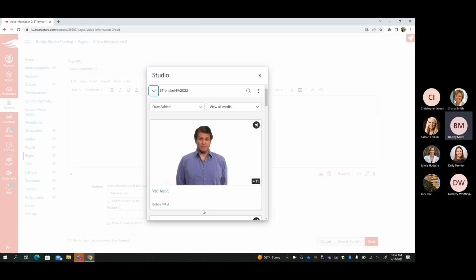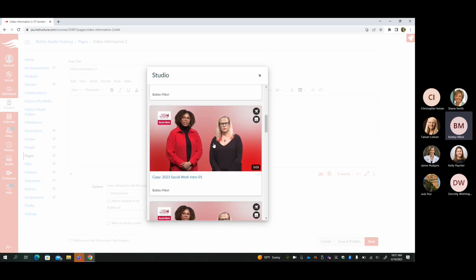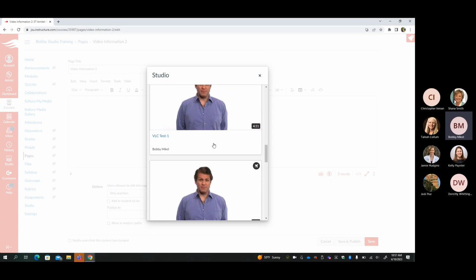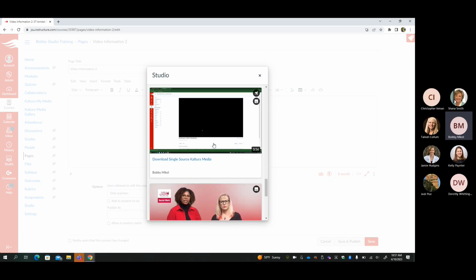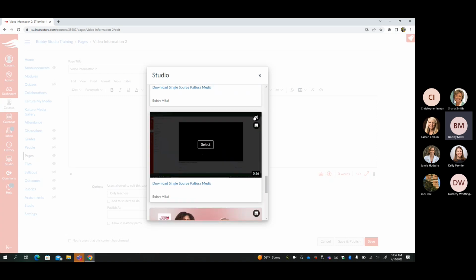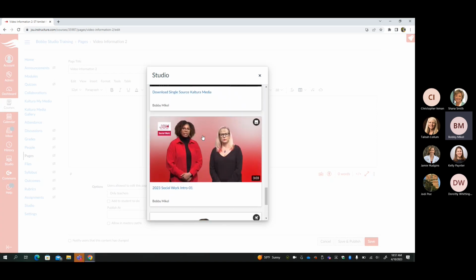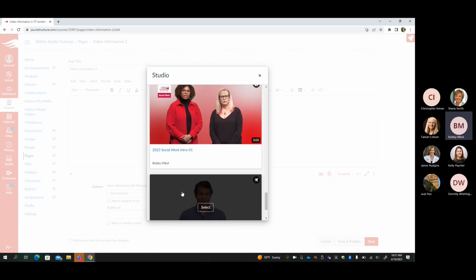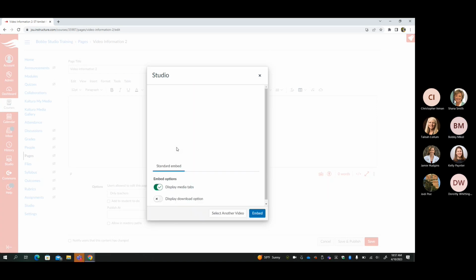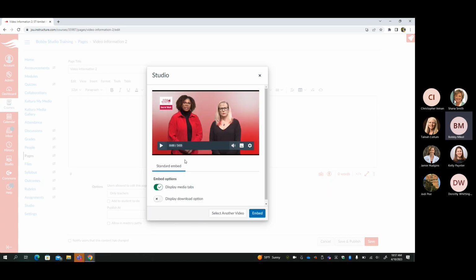So I only want to throw content that I'm using for training that's in here. And for those of you that are observant, which I'm sure you all are, we'll talk about what this little rocket ship means in a little bit. For right now, we're just loading a video that we want students to see. It's informational only. So we'll select it.